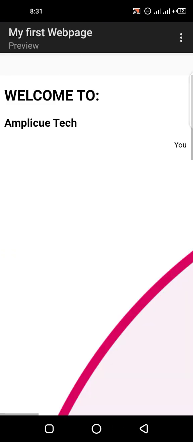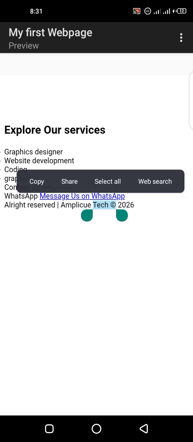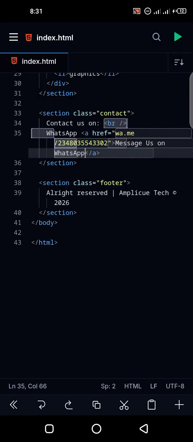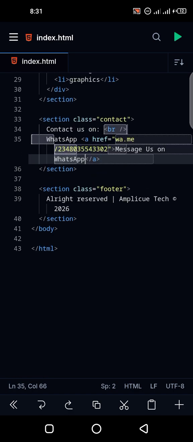So if you press this one, you see it's actually taking you to WhatsApp. So that's it. So I'm going to send another video starting with CSS, to style this one, and it's going to give us a professional result.